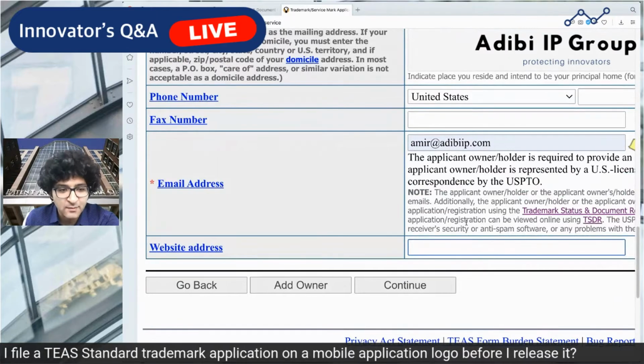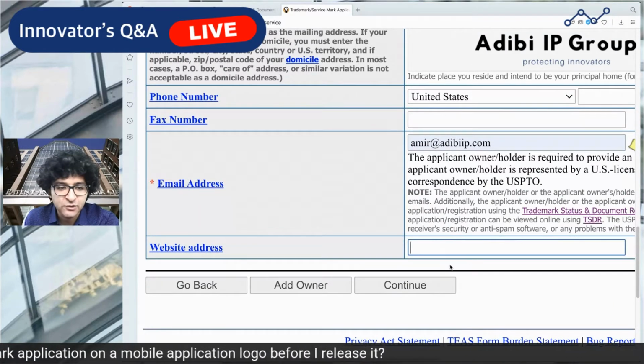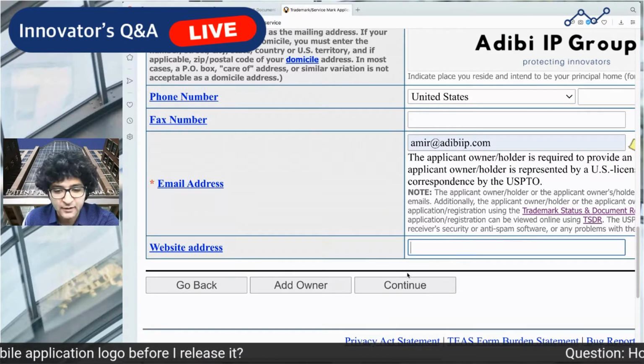Website address, this is optional, but if you have a website you want to put in the application, you can put it in here. Again, remember, this will become public. We're going to click continue.